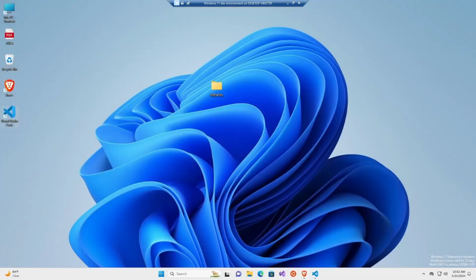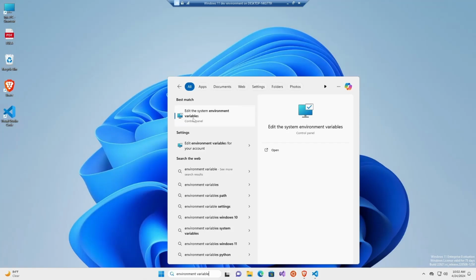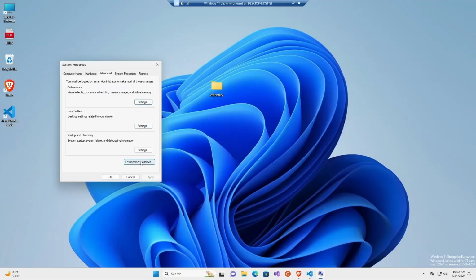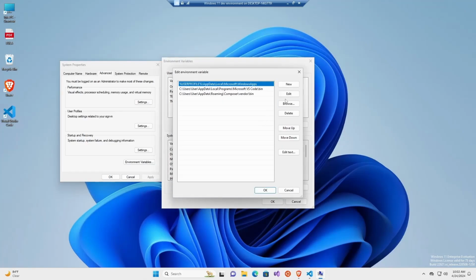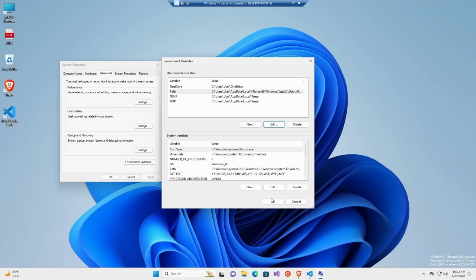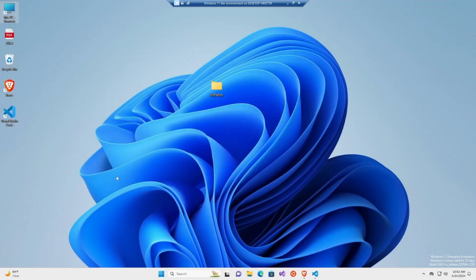But it's not over yet. We will have to configure this. Search environment variables. Click on environment variables. Choose paths and edit. Click new and put this address. And we're done. You'll have to restart your project for this to work.